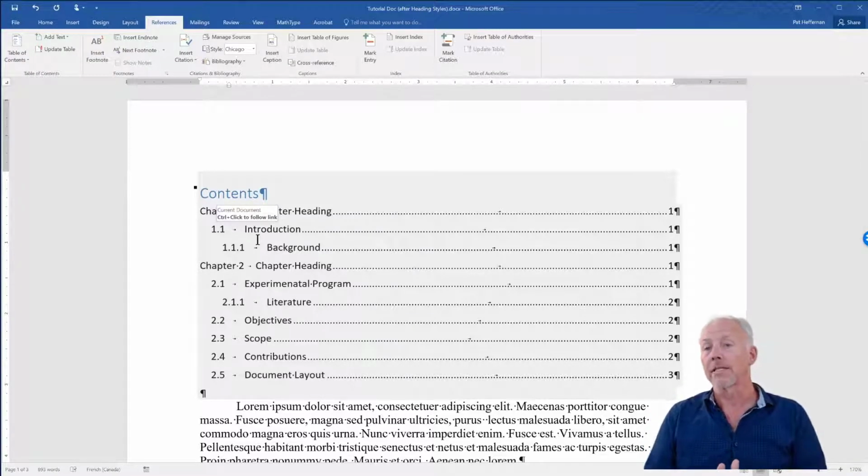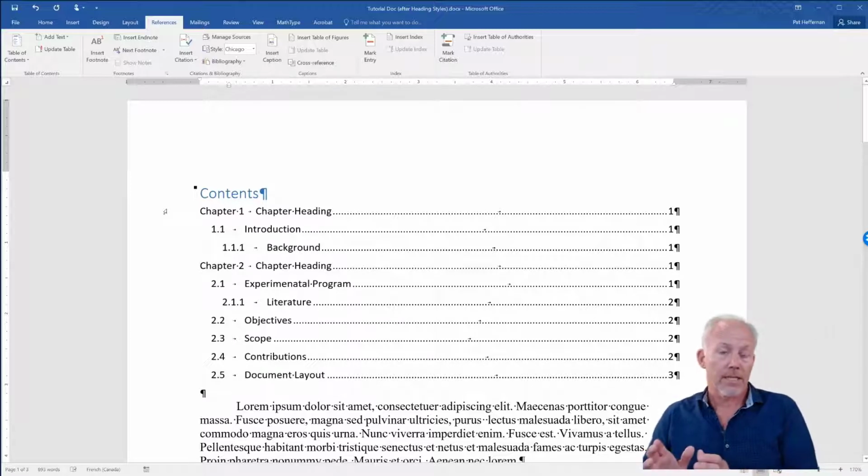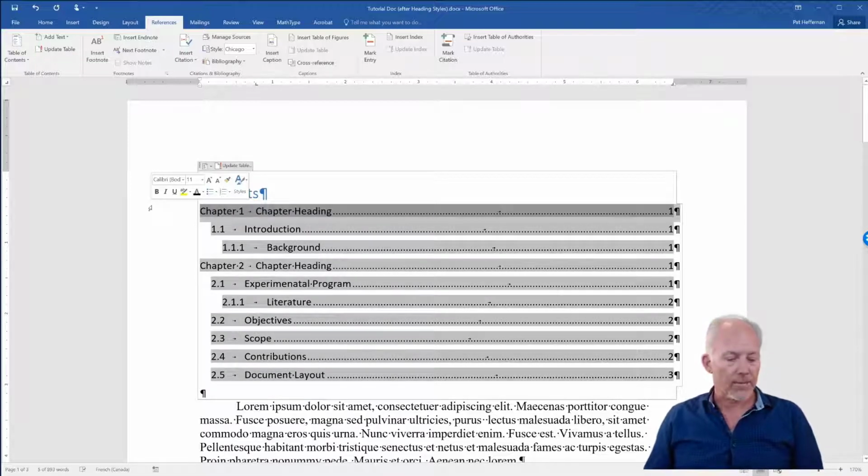Now the field updates itself automatically at a couple different times. It usually updates itself when you save the document, or if you go to print the document, it will automatically update that field. But if you're wondering what it looks like and you want to make sure that it's representing what you want, the easy way to force an update is with the F9 key, which will update any field that is selected. So you can select the whole document and update it. You can select a single field and update it. In this case, I'm just going to choose the table of contents.